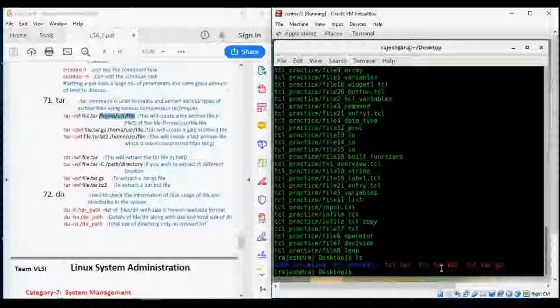So these are different extensions based on the compression techniques, and finally the file size is different. The tar.bz2 has the least file size, and .tar is less compressed, so its file size is relatively bigger. Okay, so now how to extract a tar file.